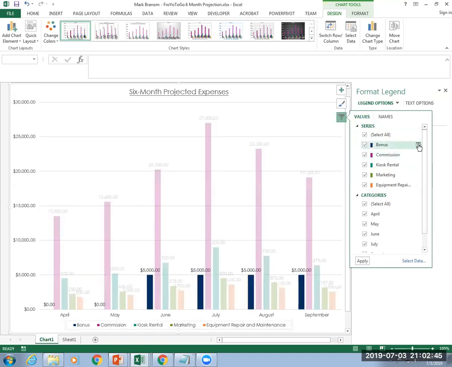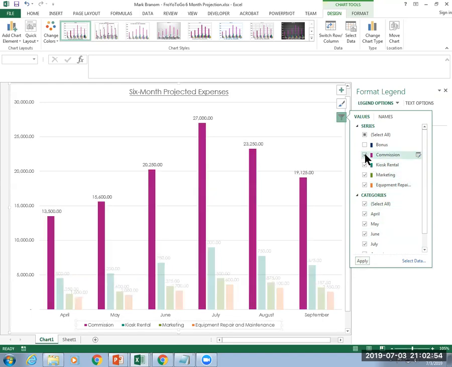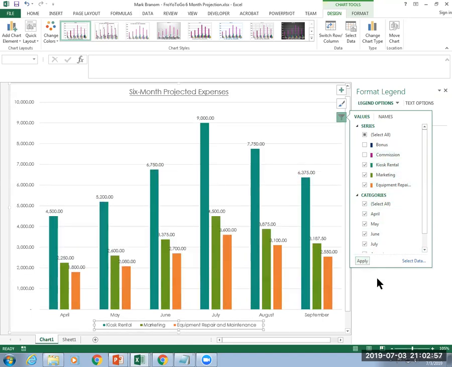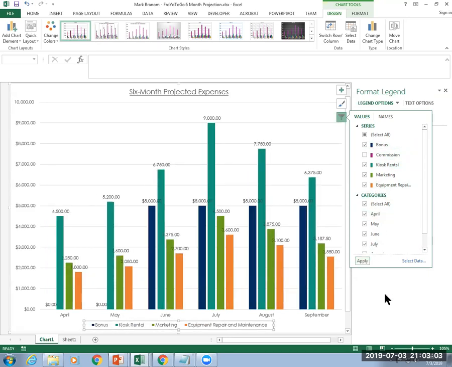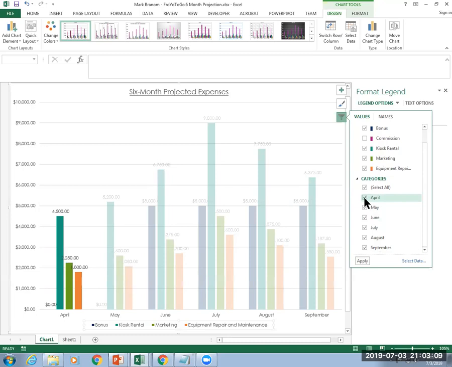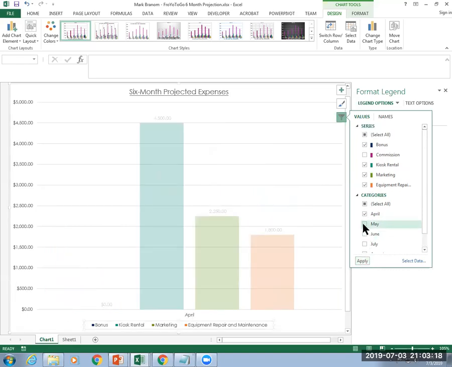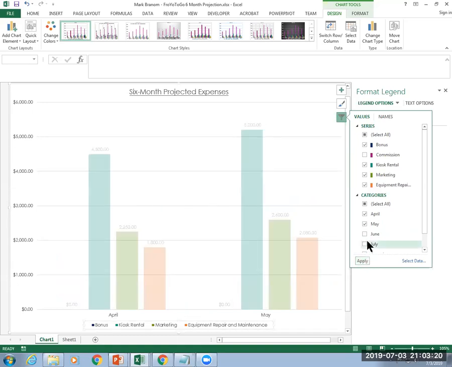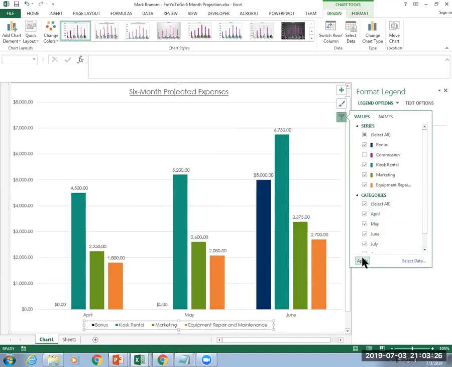So if I decide that I want to hide the bonus, I could remove bonus and then click on apply, and then it won't show the bonus anymore. Or I could remove commission and click on apply, and it will no longer show the commission. Or I could add the bonus back, and it would add the bonus back. I could choose to only show, you know, just April. I could say, don't show anything and only show April. So if I apply now, it'll only show April. Or only show April and May. Or only show April, May, and June. Or again, select everything, and it'll show everything.